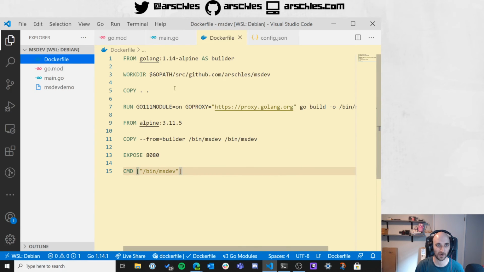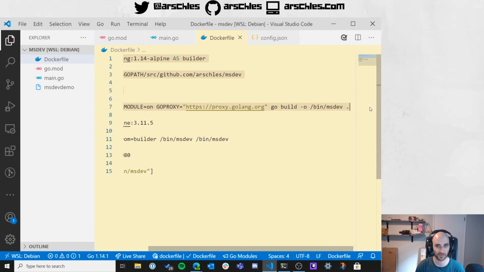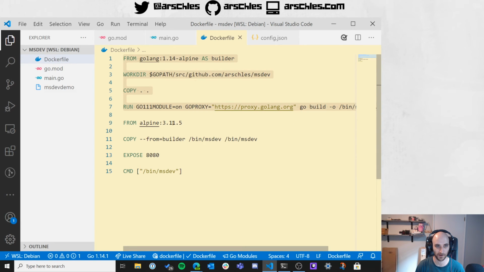Then we created a Docker file. So this is doing two things. First, all the way up to line 7, we're building our Go binary. That's the go build -o. And then we are taking the binary and packaging it up into the final Docker image. And that Docker image is going to have port 8080 exposed. And by default, when you start it up, it's going to run our Go program.